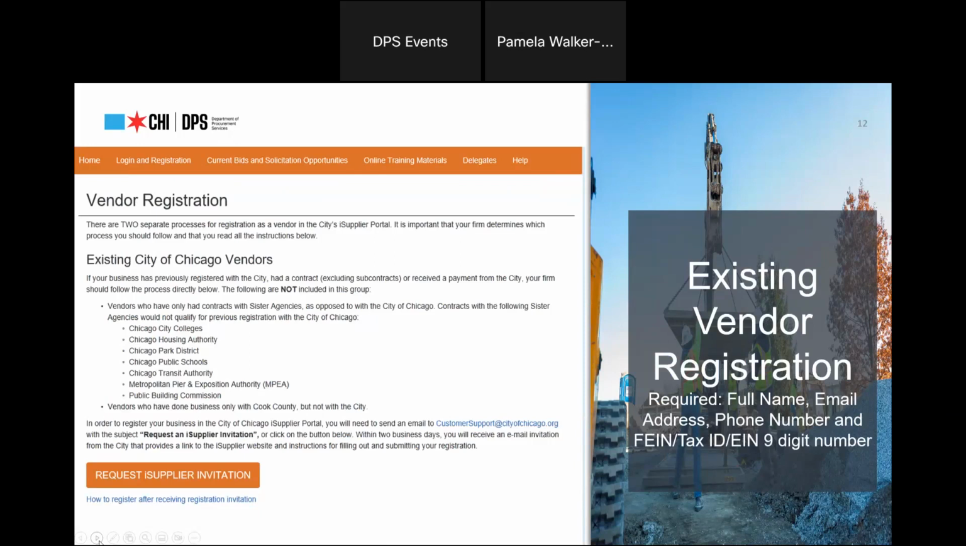If you currently have a vendor number, you've done business with the city before, or years ago you acquired a vendor number but you never got a contract, you still have a vendor number. Here, you would click the orange button that reads Request iSupplier Invitation. So vendors that have an existing vendor number must request an iSupplier invitation. Next slide, please.